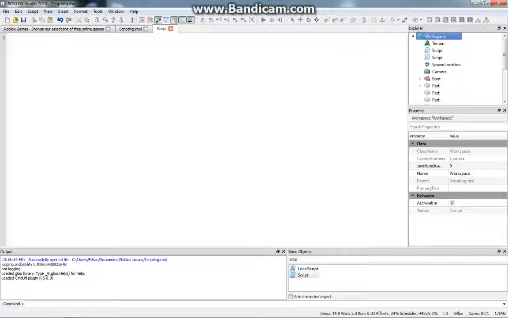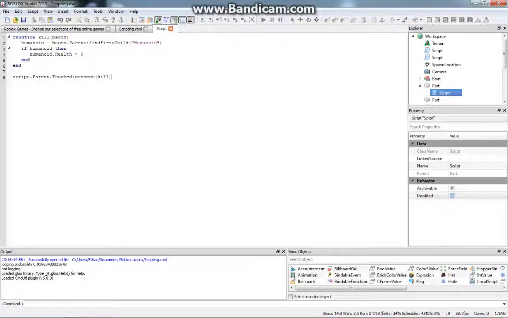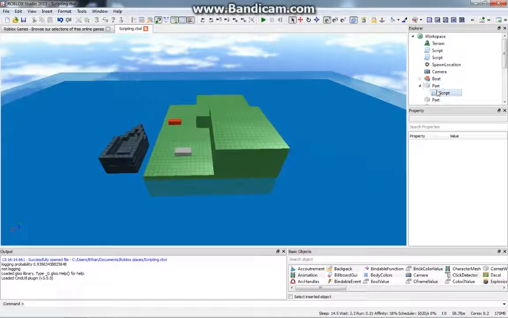Last time we talked about how to make a kill brick, and this is our brick right here, and this was our script for the kill brick, for the lava brick. And so I'm going to go over more on arguments. Last time I talked about how this touched event passed on the part that touched the lava to this function, and this bacon here was called an argument. And so I'm going to go over some more about how that works.